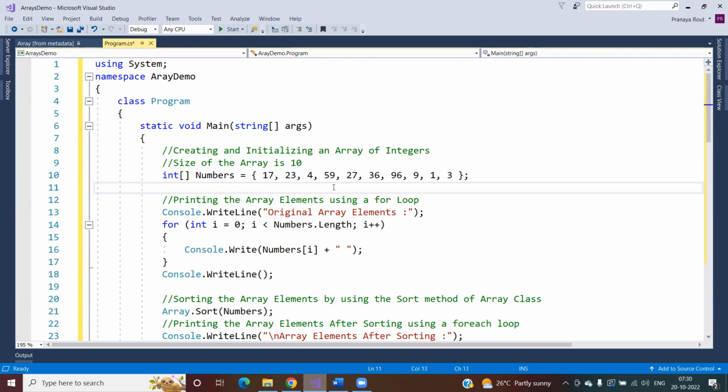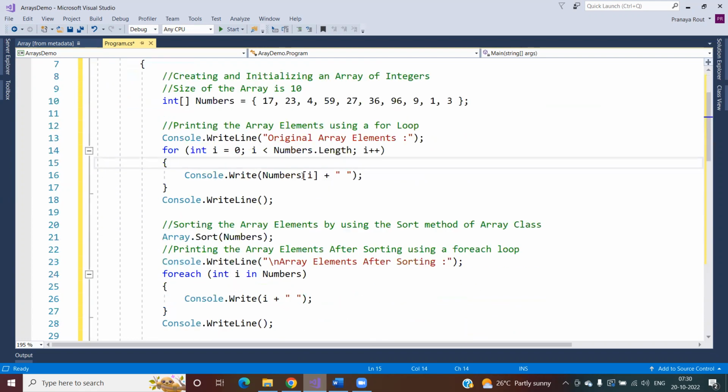So what I'm going to do is, first of all, I'm using a for loop and I'm printing the elements. So here you can see the array position starts from 0, and hence it is looping the array till the array length. So the array index starts from 0 and it will go until the 9th element. As soon as i becomes 10, this condition will become false.